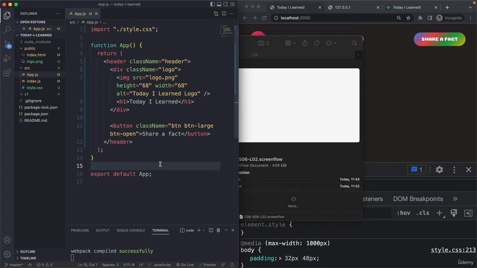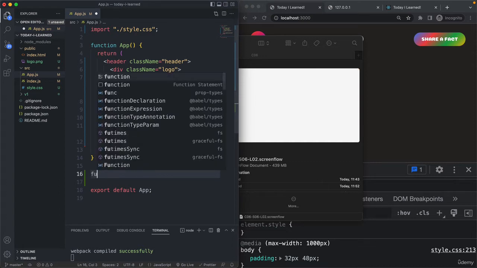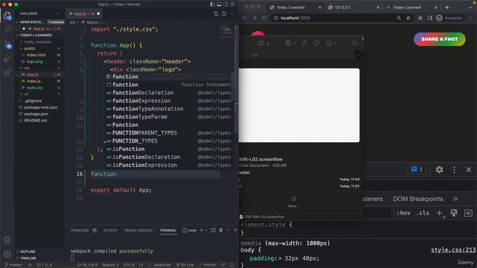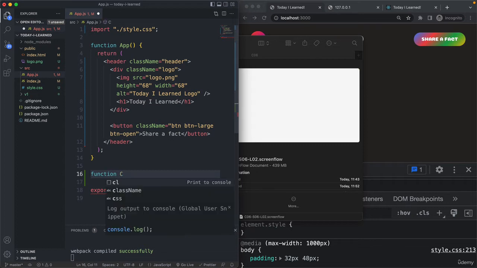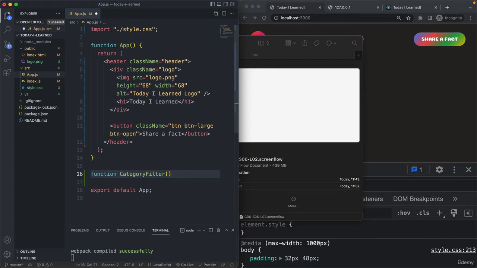Now in a bigger, more real-world application, we would actually create one JavaScript file for each component. But again, we will keep it simple here, and at least for now, we will keep everything here in this one file. So let's open some space and create a new function for a new component. And let's start with the category filters. So category filters, or let's just call it filter. And again, no arguments, at least for now. We will change that in the future, but for now, let's keep it like this.